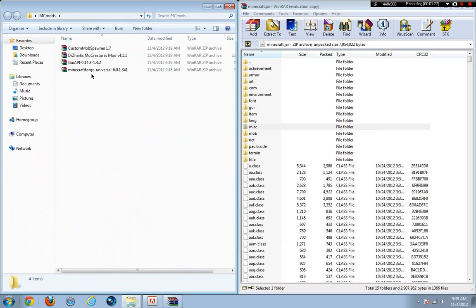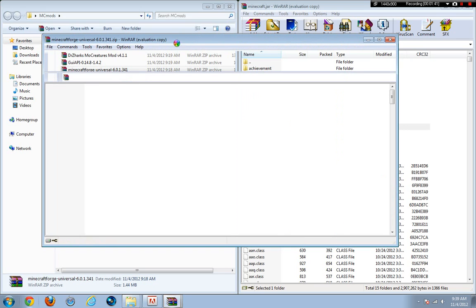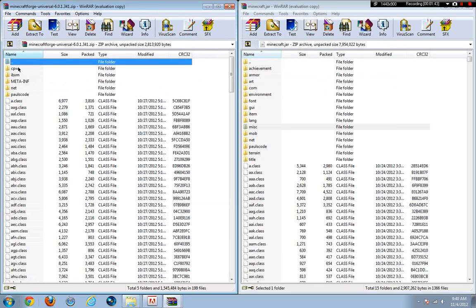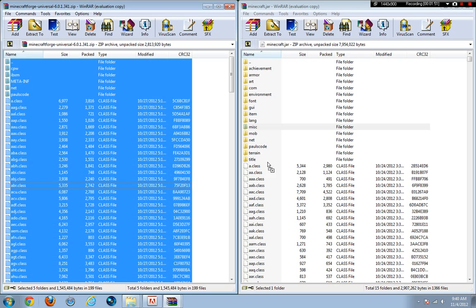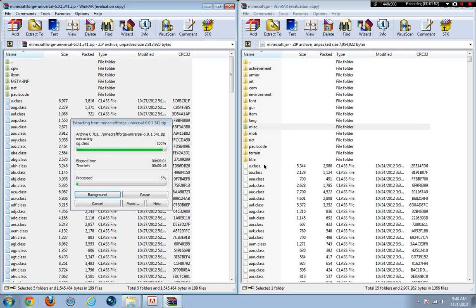Come over here and go into it. Oh yeah, this is for 1.4.2, by the way. You're gonna open up Minecraft Forge Universal. Why is it running so slow? Okay. Don't delete META-INF in here, that's gonna help it run.